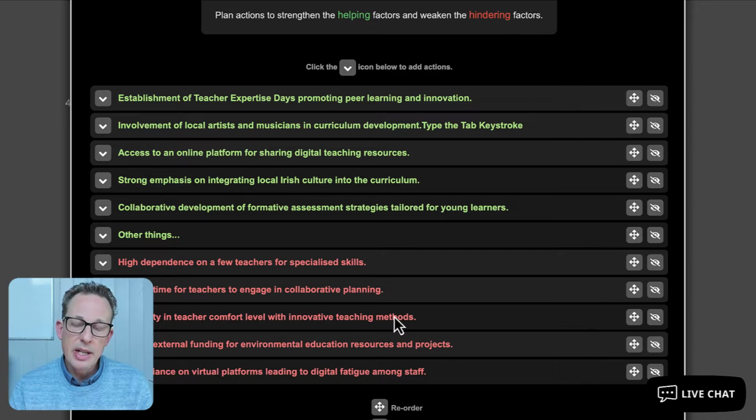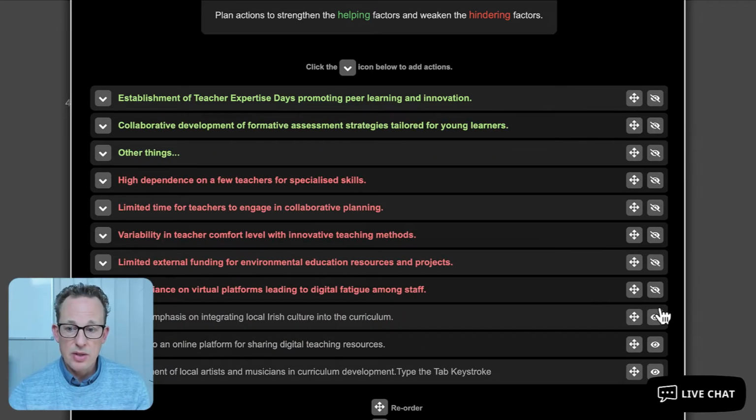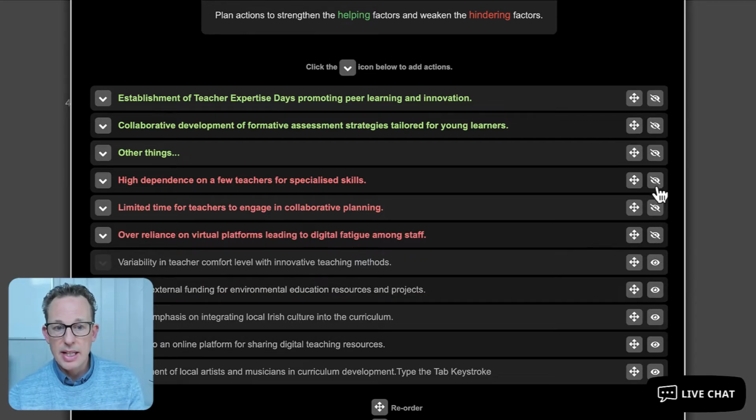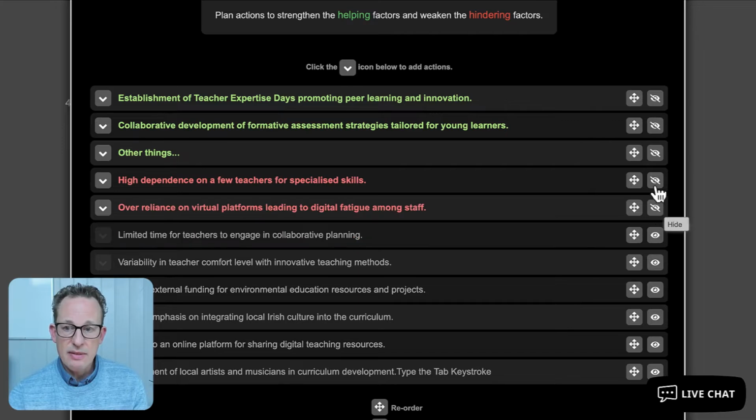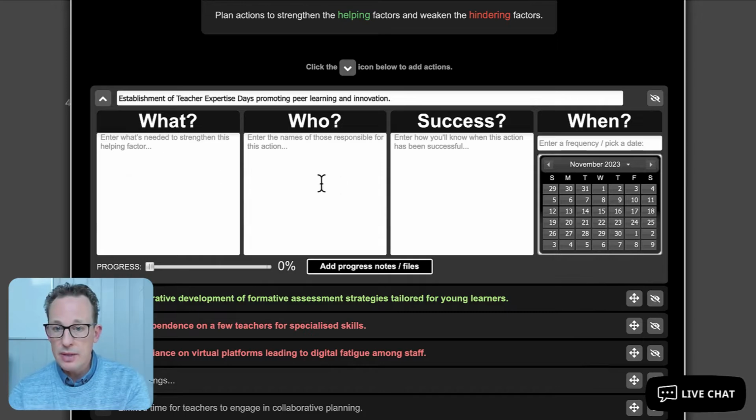So what we can do here is hide the ones that we're not going to work on, the ones that are not our priority, or the ones that are out of our control at the moment. So you'll see here there's an icon just to hide them. So let's take out the ones that we can't do anything about, or we don't need to do anything about. So we don't need to strengthen that. That's not an issue at the moment as a priority, and some of these we can take out. Okay, and what that does is it leaves us with some priority helping and hindering factors to work on. Okay, and then it's just about expanding them and saying what we're going to do about them.